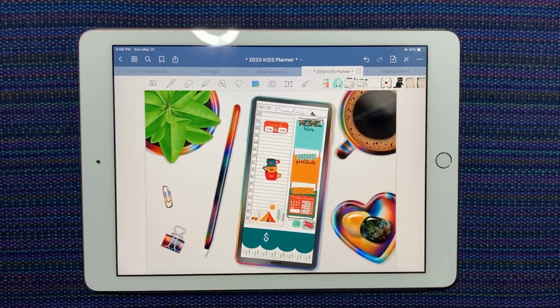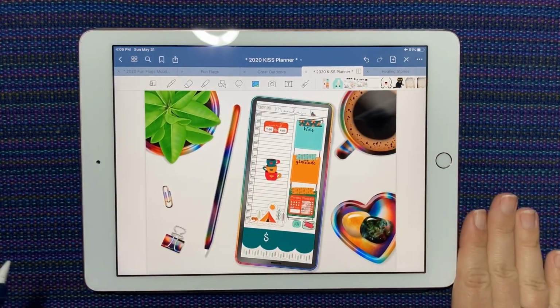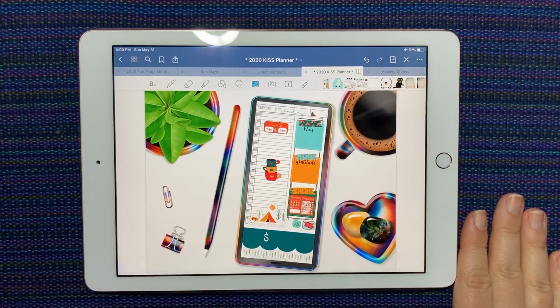So there is my phone planner spread for tomorrow. I am ready to go.